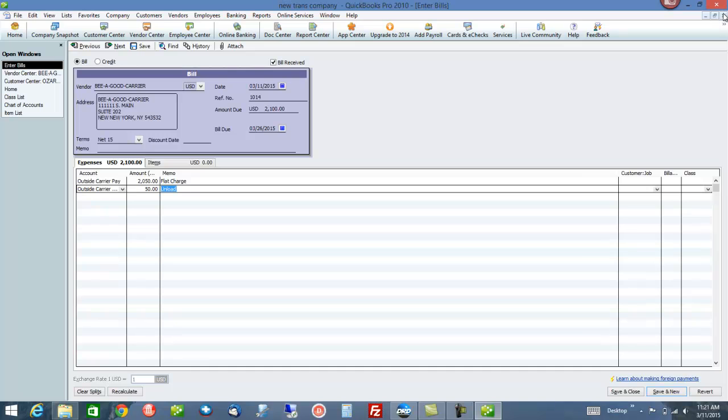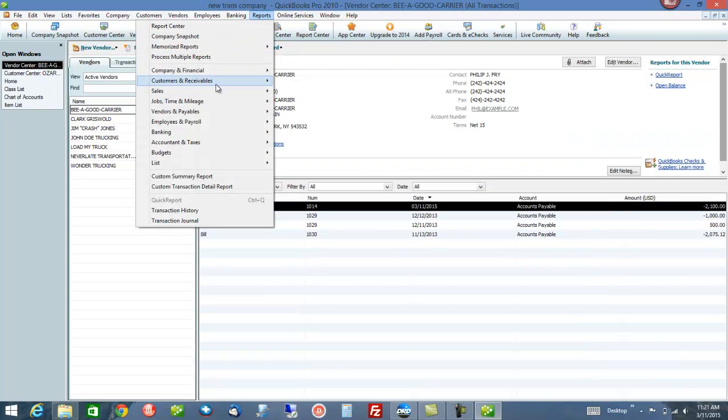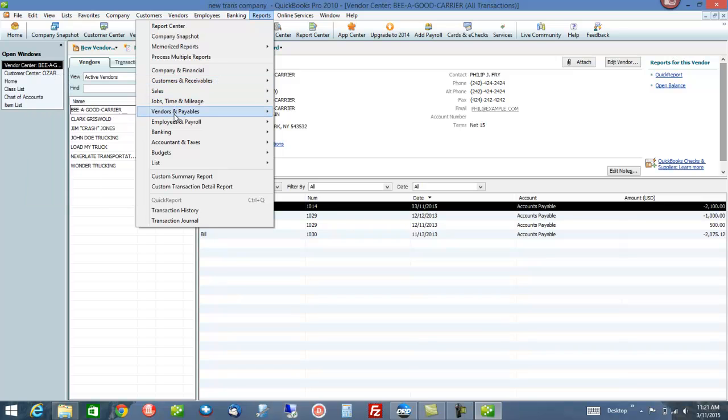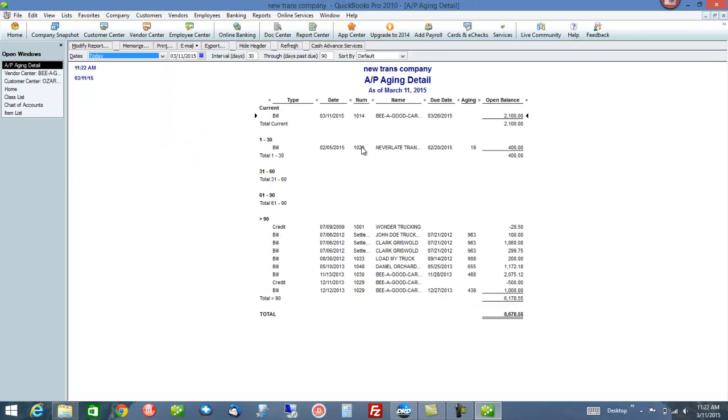Okay, so there's the bill, the invoice. You do your reports on your receivables on who owes you. Your payables would be under vendors. There again, I can't stress enough, if you don't pay the trucks, they won't be back. There's the bill we just put in. He's in the 1 to 30 day range on aging. You got a safe little 30 days old before you pay him.